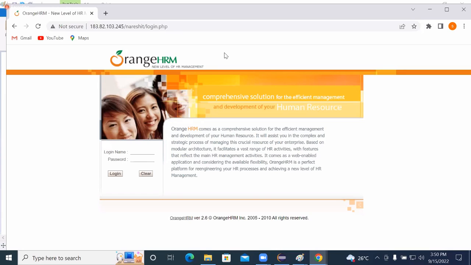Take the next step: click on logout. Take the last step: close application.